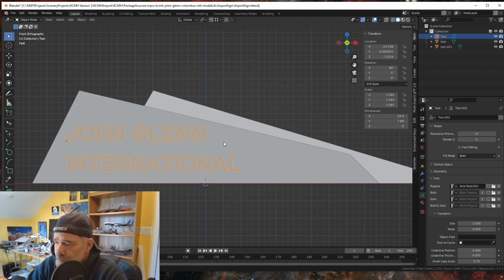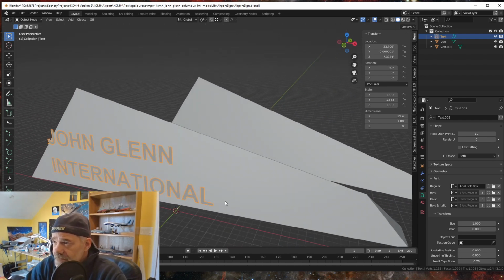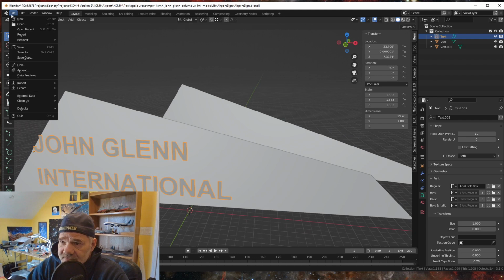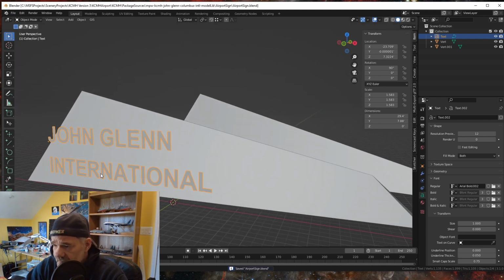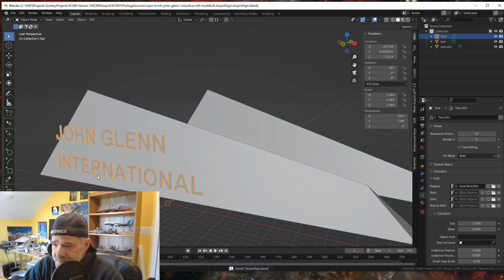All right, and let me give this a quick file save. All right, now the next step is we need to convert this text into a mesh, because I want to extrude it. I want it to have a 3D effect to it, right?